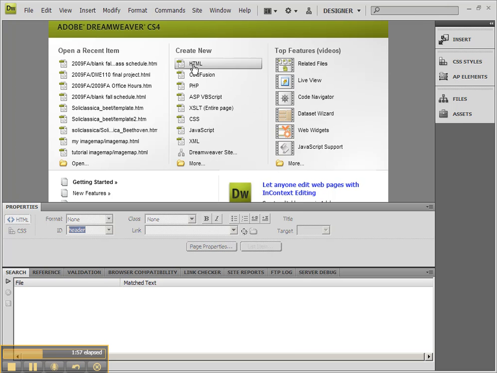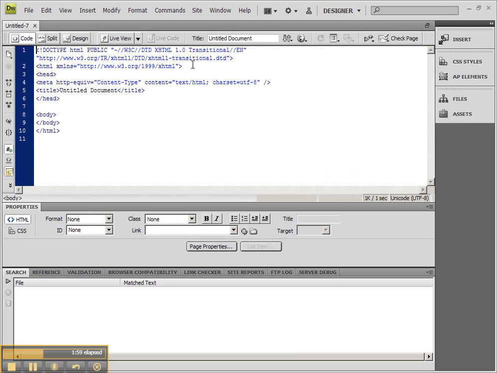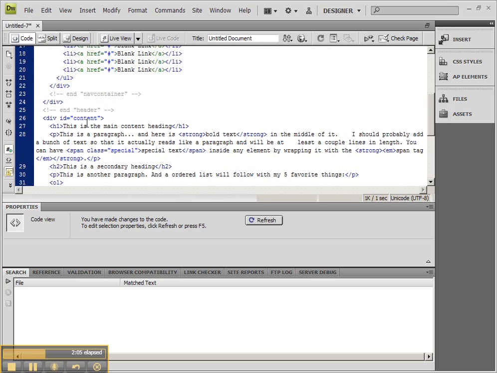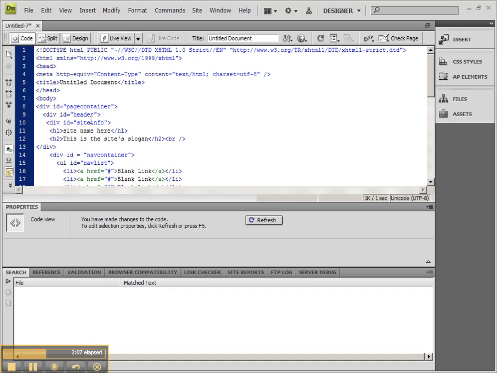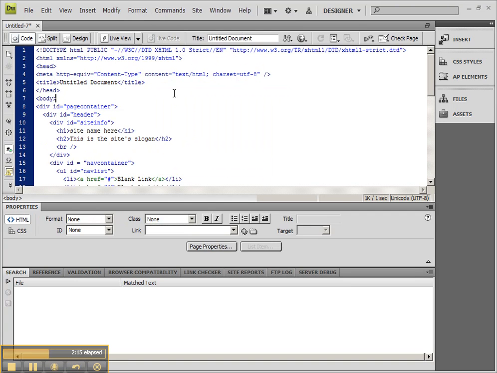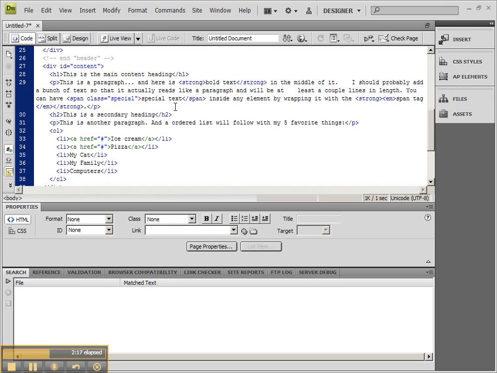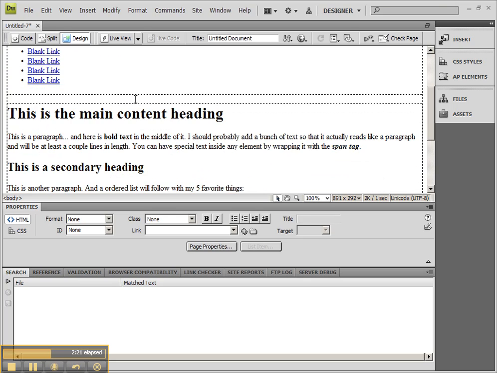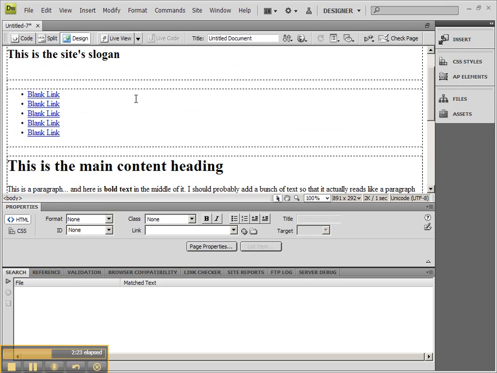Now, in Dreamweaver, we're going to create a new page, and I'm going to paste, I've already copied the code. I'm going to paste the code right into this box so it removes all of it. And one thing that you should do as well is go to Commands, Apply source formatting, just to make sure that everything is formatted properly in Dreamweaver.